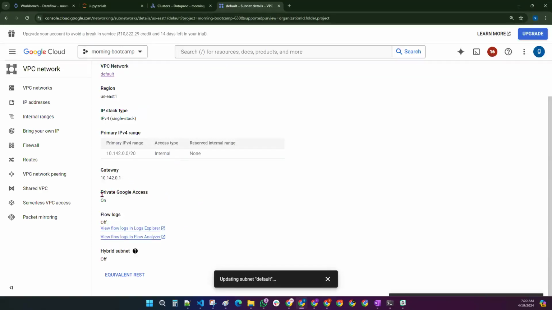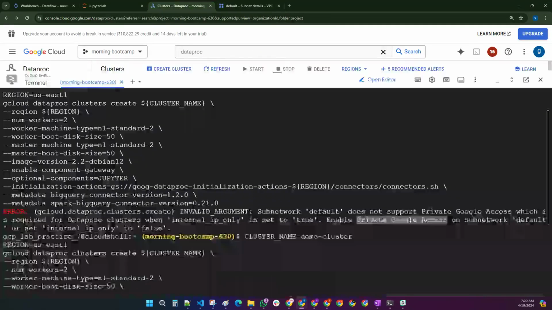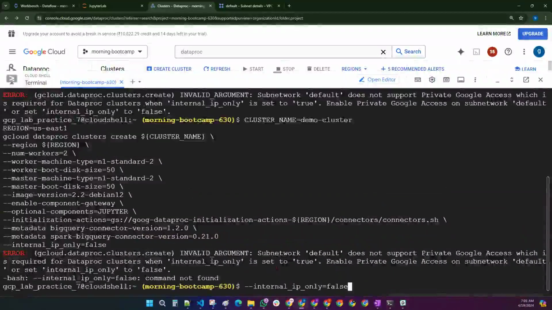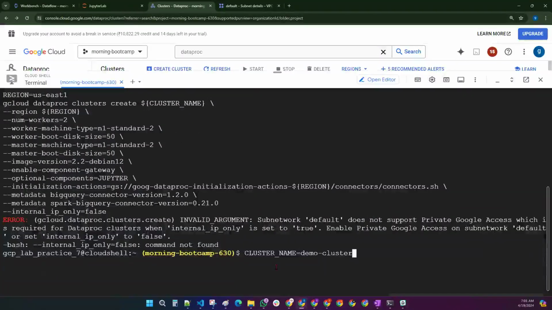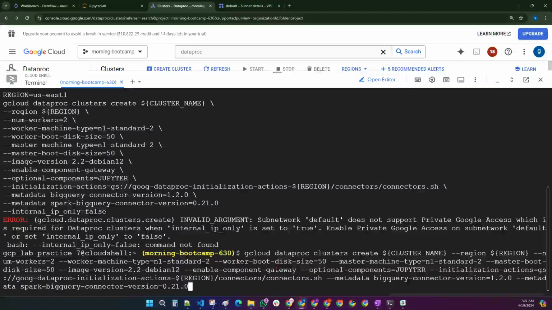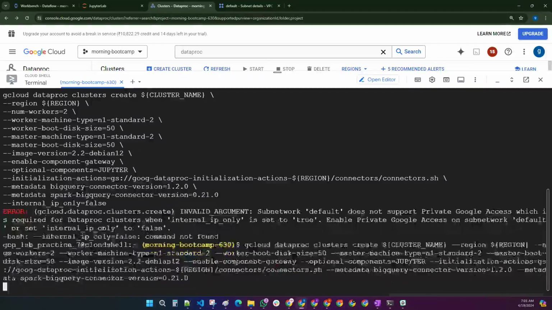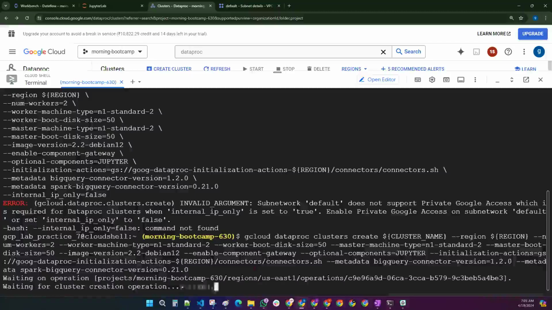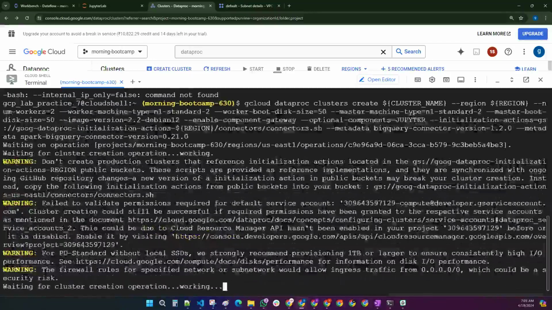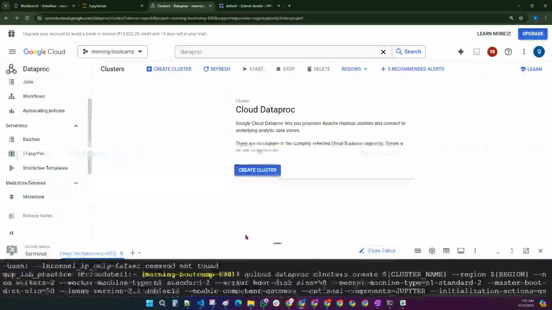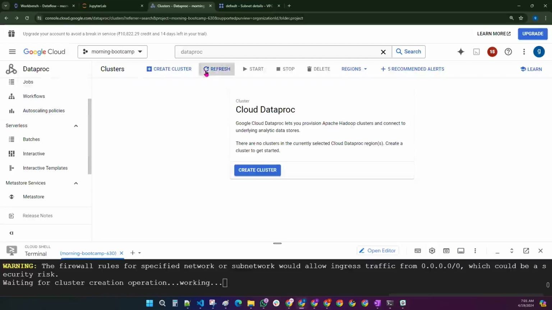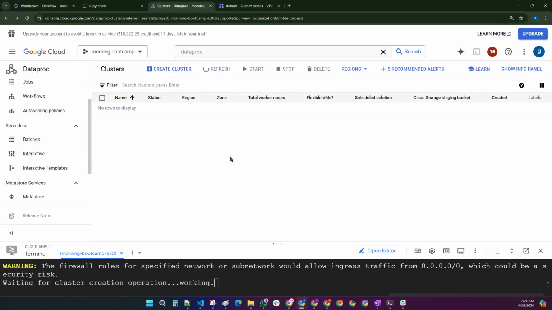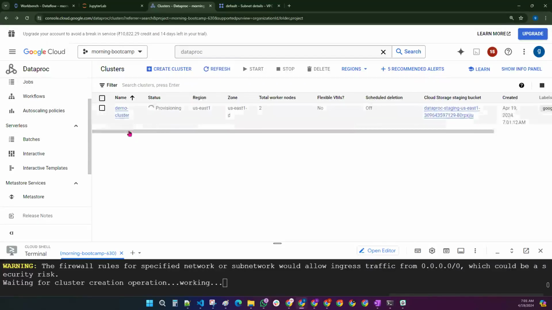Once it is saved, private Google access is turned on. So now let us try it out. Click on enter, the same code. Okay, perfect. It's getting created, guys. The cluster is getting created. You can go here and refresh it. The demo cluster has started creating.